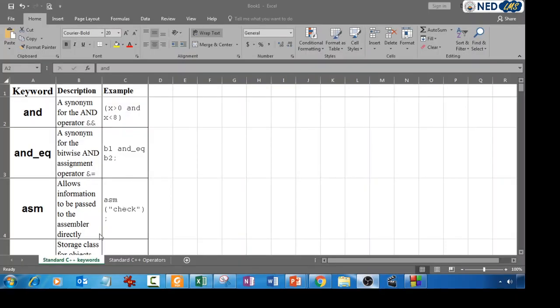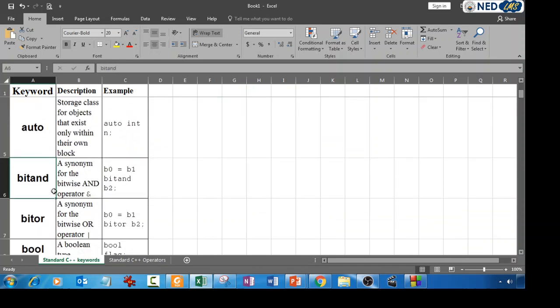These are the standard C++ keywords. I will upload this file to your class folder, and these keywords are not to be used for variable or object names. Some keywords we are going to use, such as and, which is essentially a synonym for the and operator, a logical operator which is essentially logical multiplication. I'm going to see that in some future lecture. Then we have some bitwise operators. There are many of them.